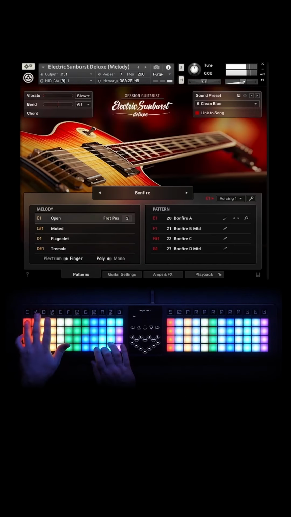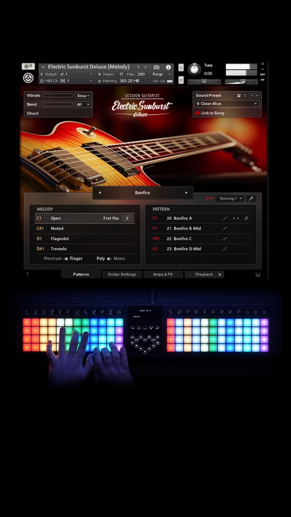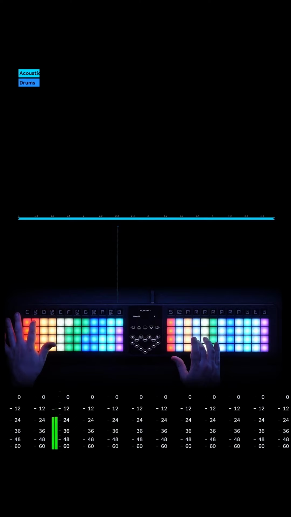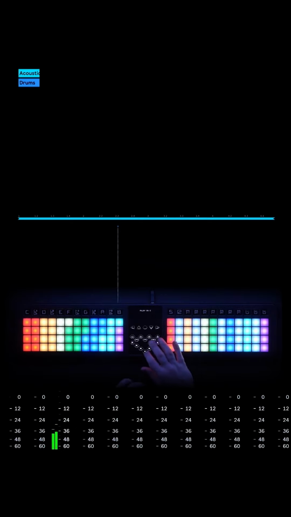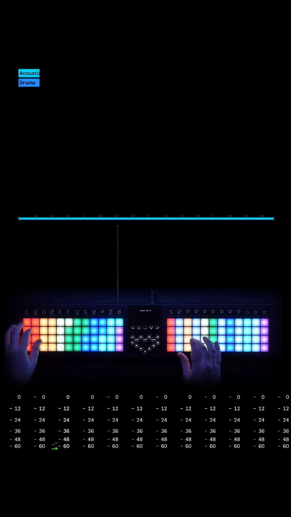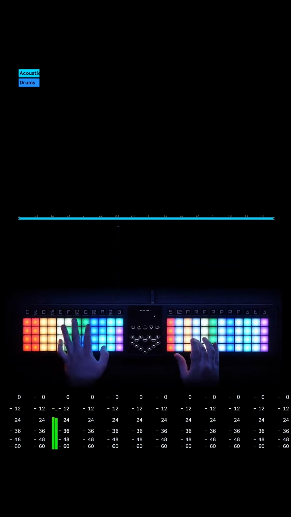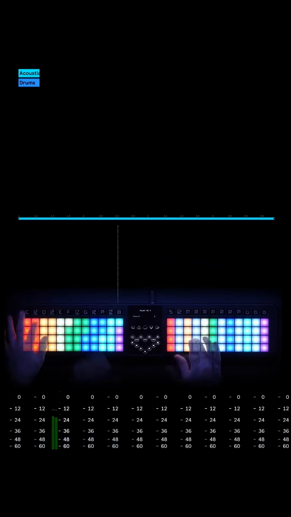We'll use Electric Sunburst to play melody notes of that same chord progression. Let's drop it down an octave to leave room for the female vocals. Let's record that along with some other parts of the song.